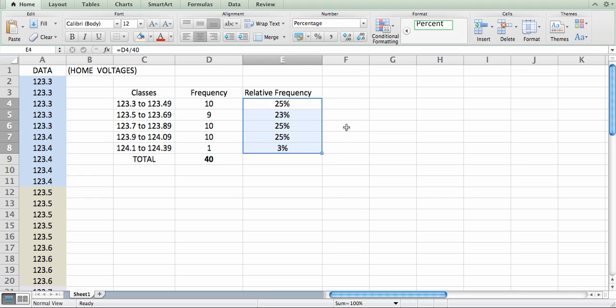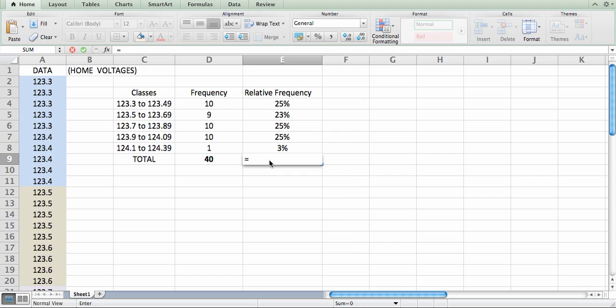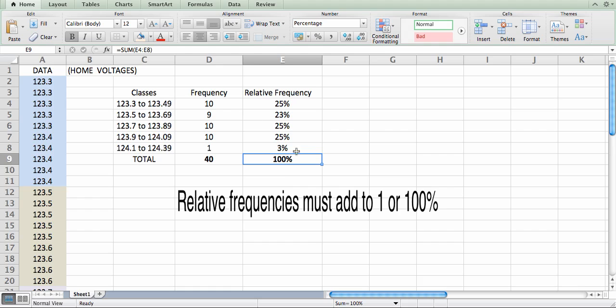I'm going to center this here. And so we have the relative frequency for all our classes. Again, I might want to total this, because equal sum, parentheses, highlight those cells, close parentheses, enter. I want to format this to make sure, because my relative frequencies have to end up adding to 100.